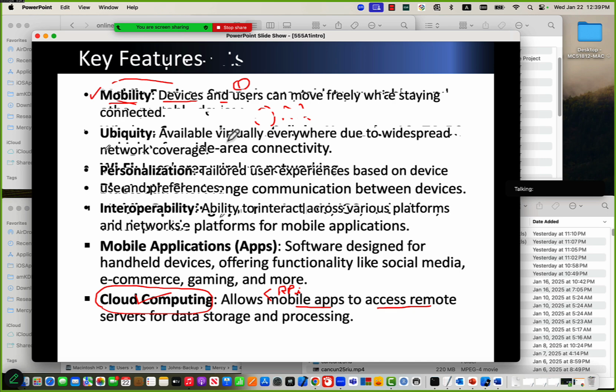Ubiquitous, available virtually everywhere due to widespread network coverage. So ubiquity is another. You don't have to worry about this. Once you have a device ready, then that means ubiquitous.